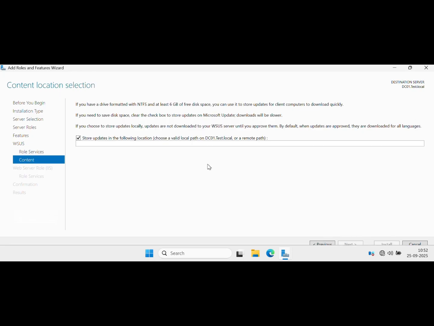Choose a folder where updates will be stored. Make sure it has enough free disk space, ideally 100 gigabytes or more depending on the updates you plan to keep. Click Next and begin the installation. This may take a few minutes.